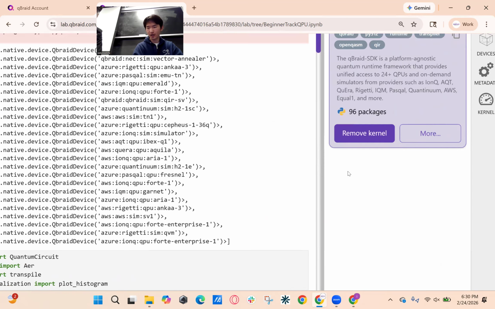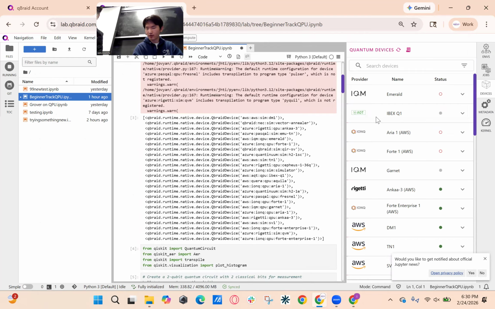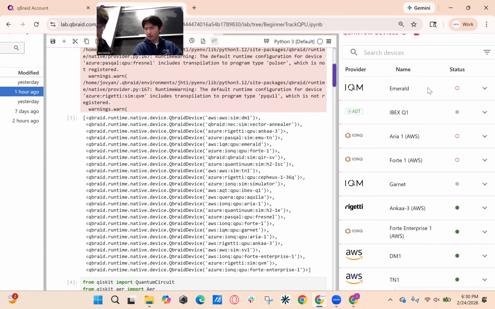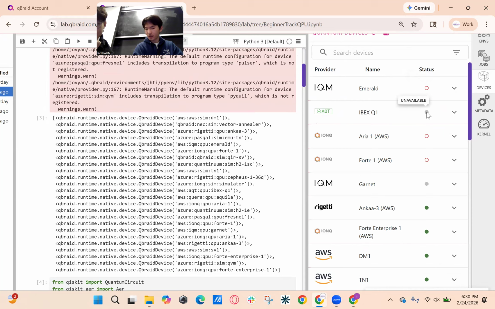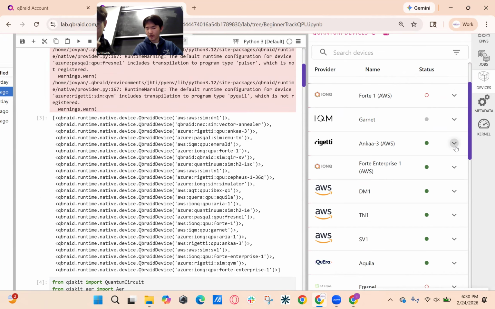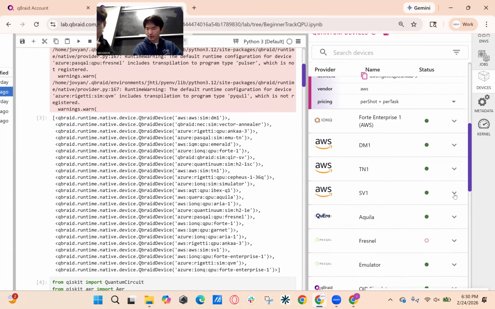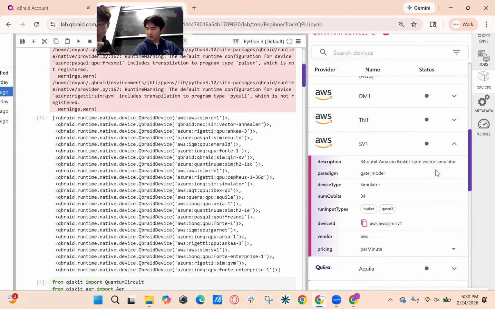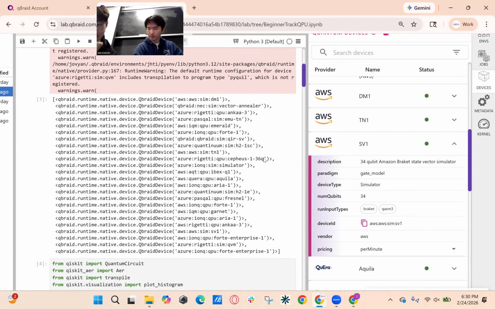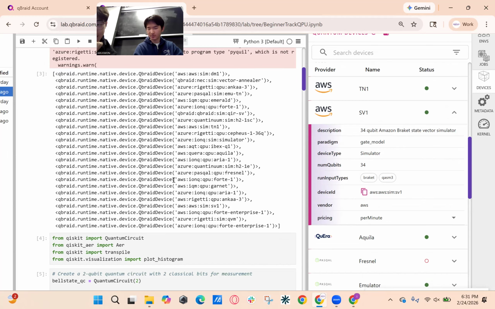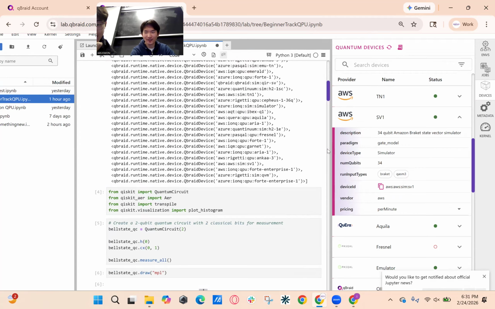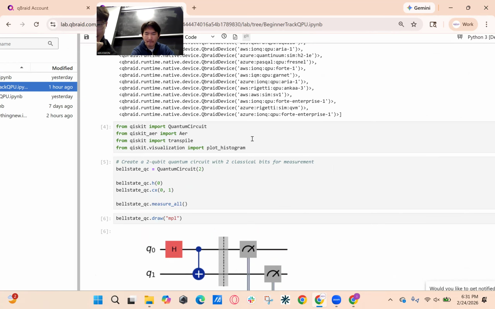You can check in the devices panel. The red means it's offline and unavailable, and the green ones are all I can access, like Ankaa. These are actual superconducting CPUs. And then this is a simulator by AWS. These are really good, and they're a lot cleaner than real devices.